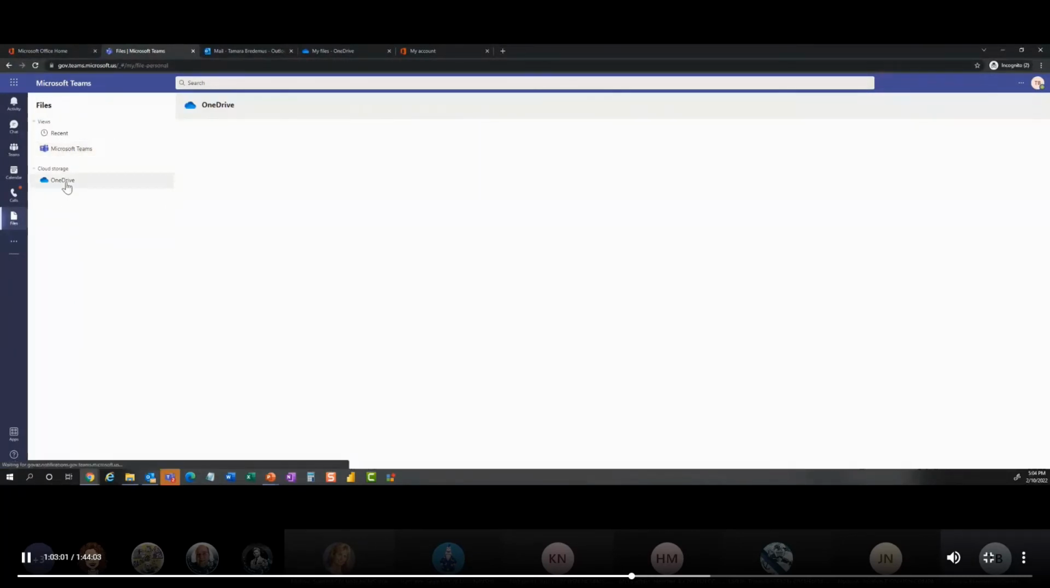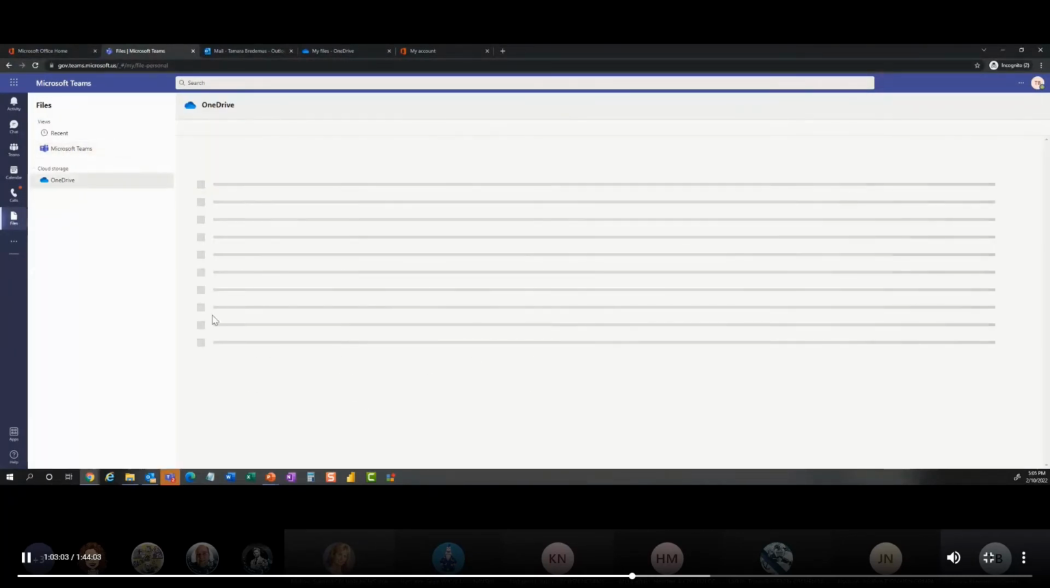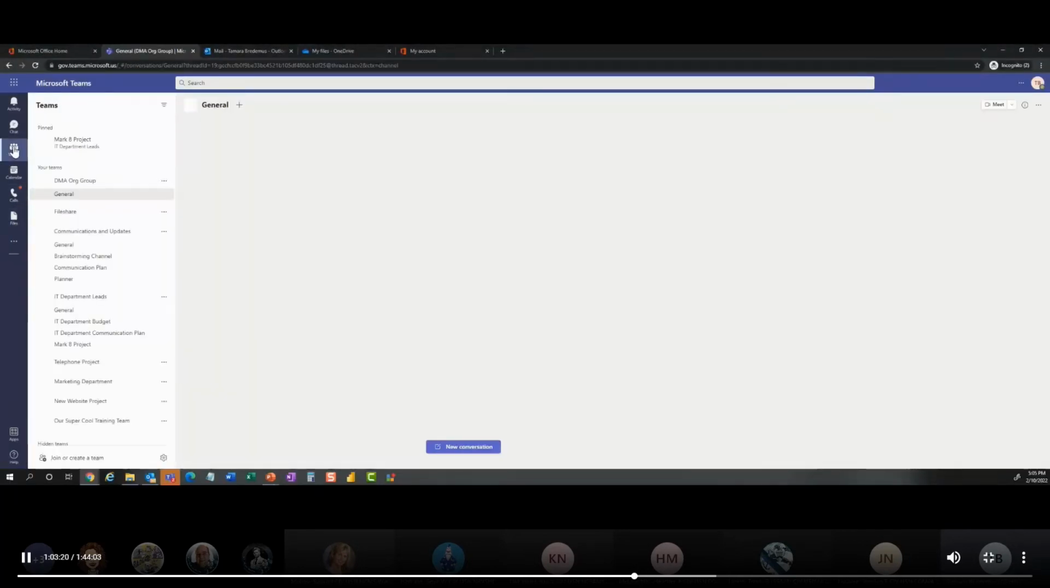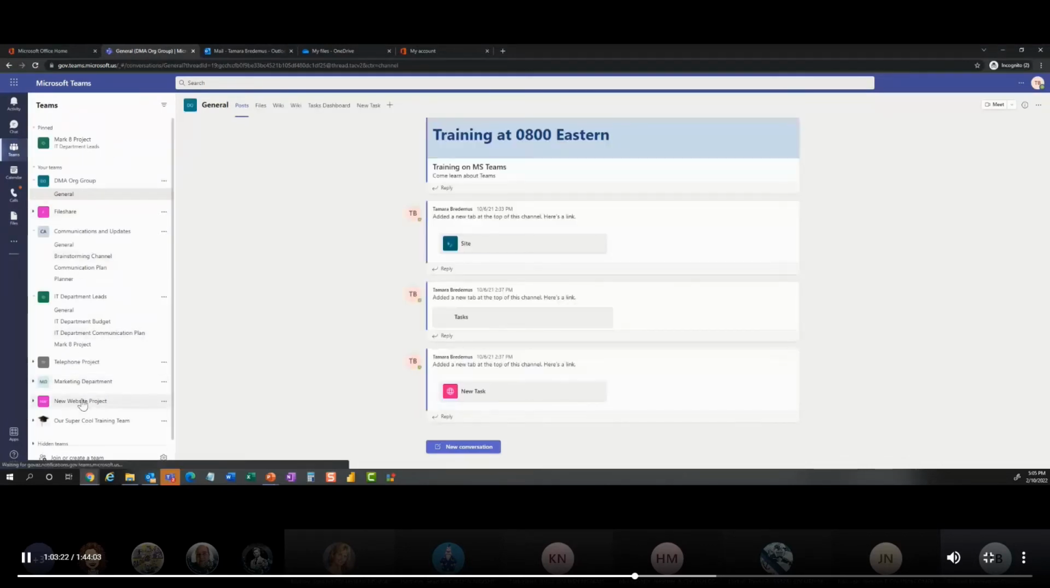If I go to OneDrive, this looks exactly like the OneDrive setup that I had in the cloud or in my File Explorer. So here we have access to all that information just by going to the Files icon in this purple rail. Let's go back to the Teams icon, which opens up the Teams pane.